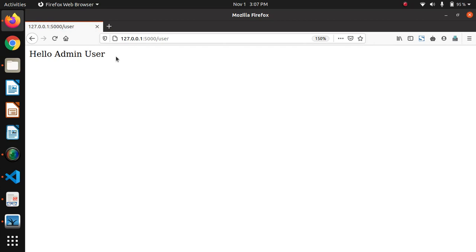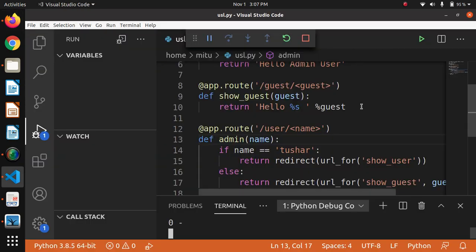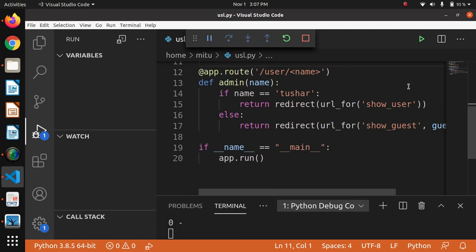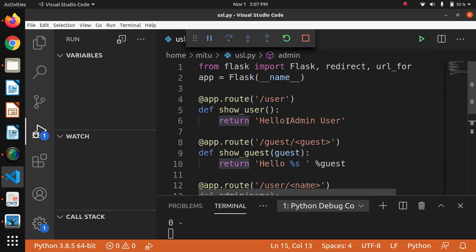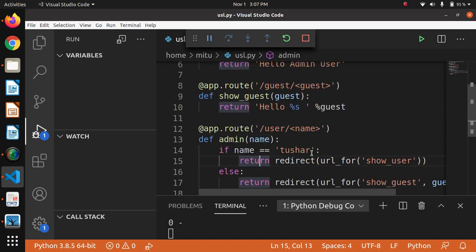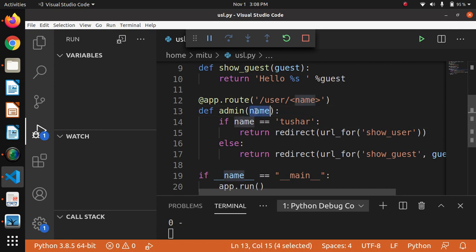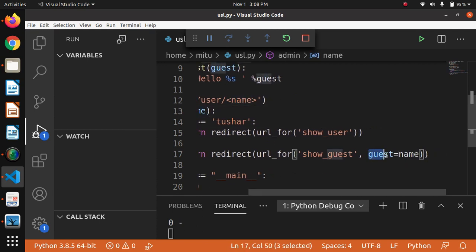This is how the requests are forwarded, redirected from the original request to another request. This is how we can make use of the url_for and the redirect function, by which different functions can be called. Let me focus on this particular part, how the requests are redirected when I'm using the user/name URL. If the name is Tushar, this function will be called by using url_for, and when it is not, then this function will be called by using url_for, but it contains a parameter, which I am passing as the second parameter here, guest equal to name.